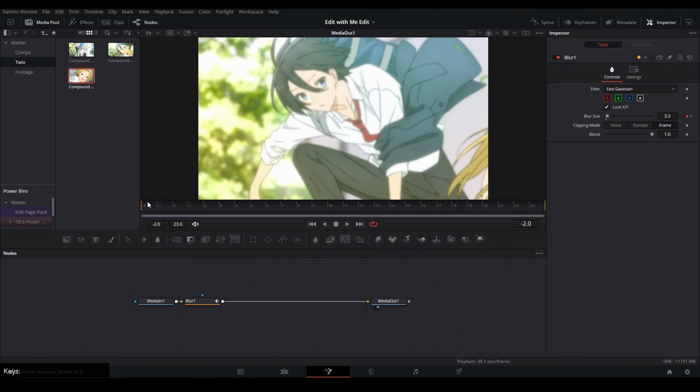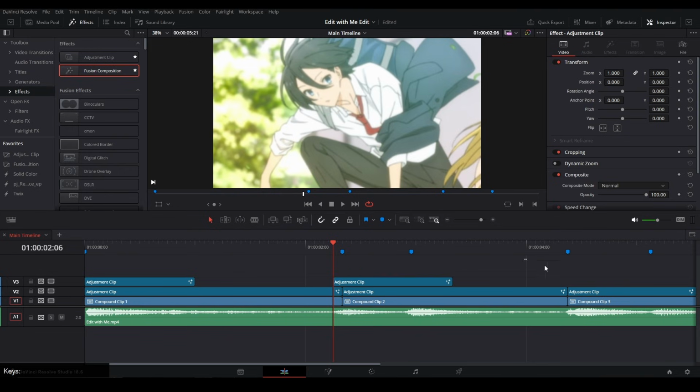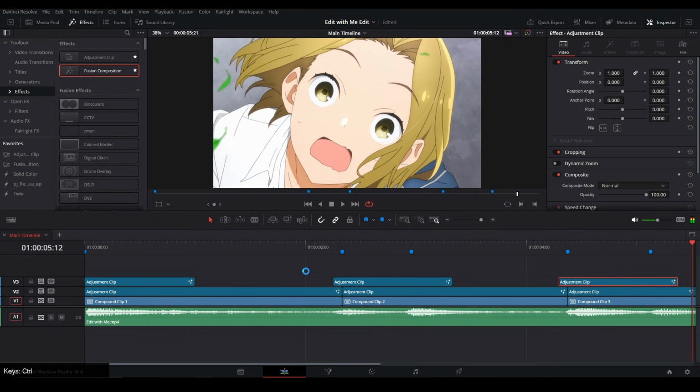So now it kind of eases into the blur for our next transition like that. So that looks pretty good to me. And then we can just copy this and paste this for our next thing over here. 1, 2, and back, and then looks pretty good to me.